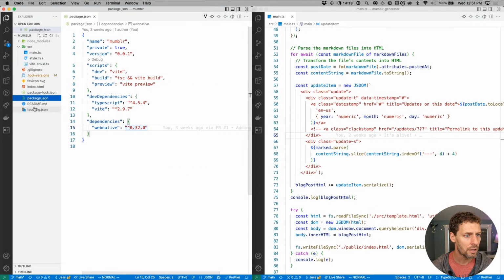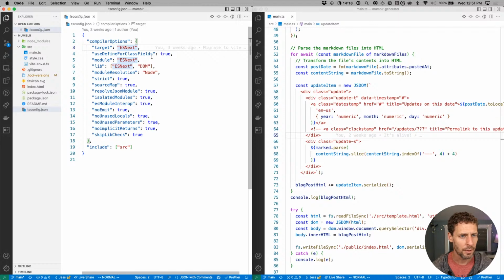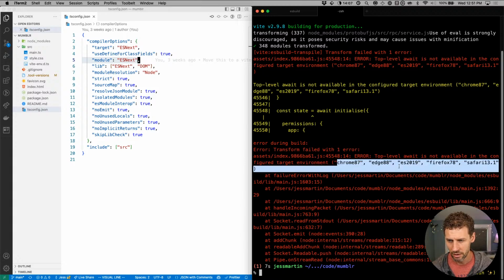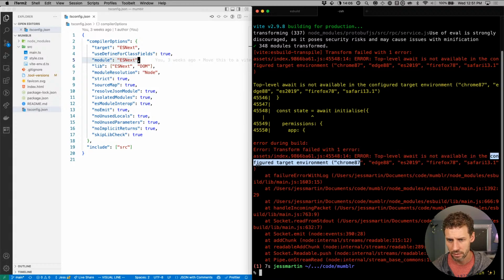tsconfig over here. I don't know that I'm actually specifying. I am specifying a node module and a target. Top level await is not available in the configured target environment. Chrome 87. Wow.